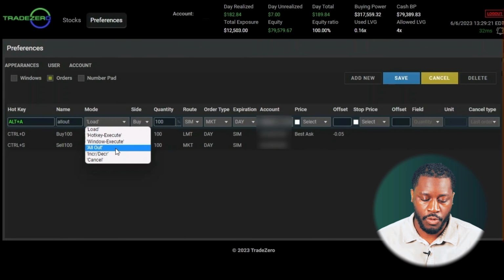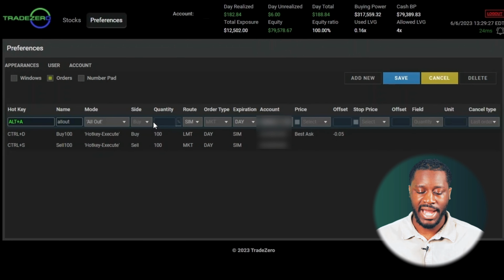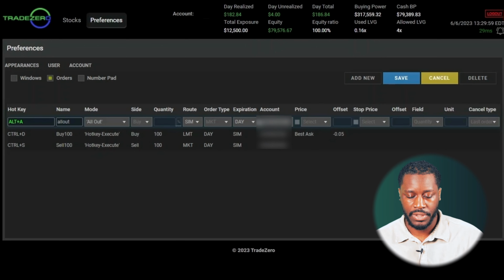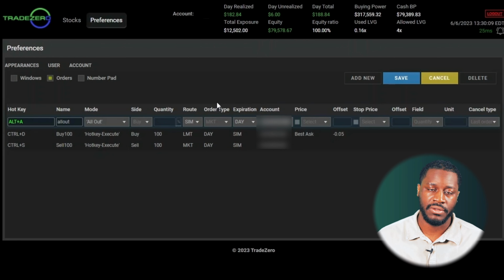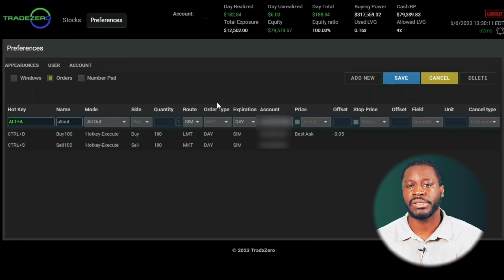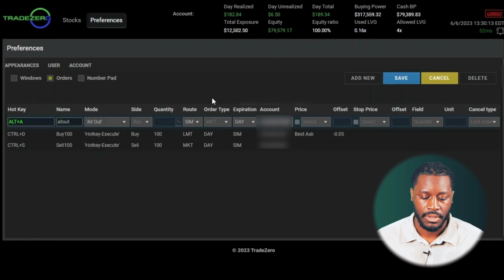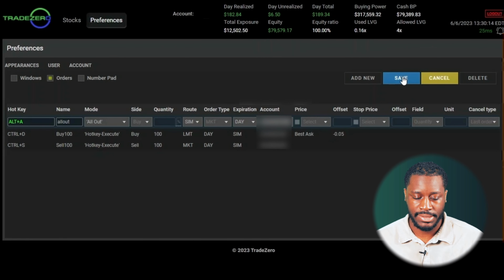We're gonna change our mode over to all out. So side becomes grayed out because again, this is a liquidating position, so it'll sell everything. All right, so the only things that we can adjust here on this hotkey is the route and the expiration, along with your account. Now for the order type, we can't change this because again, this is a panic button, if you will, so it'll liquidate all positions at market. And that's exactly what we're gonna do here. So we're gonna hit save.